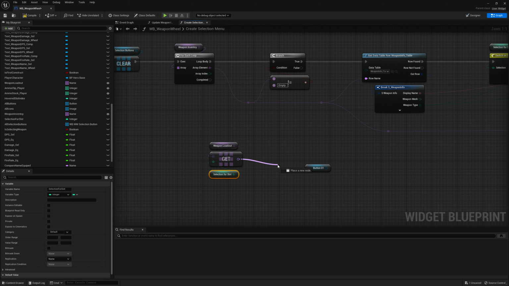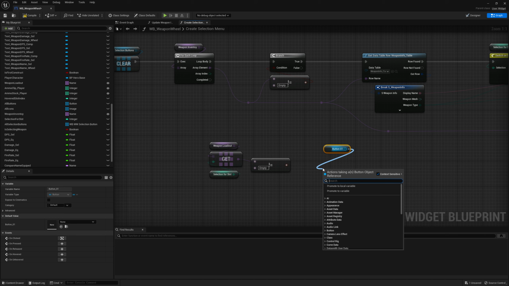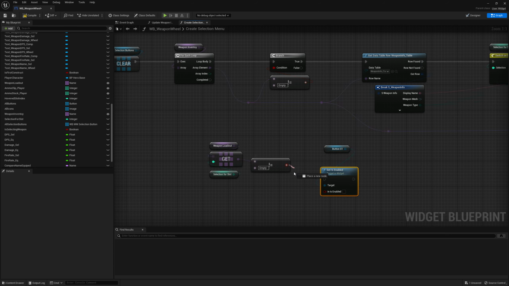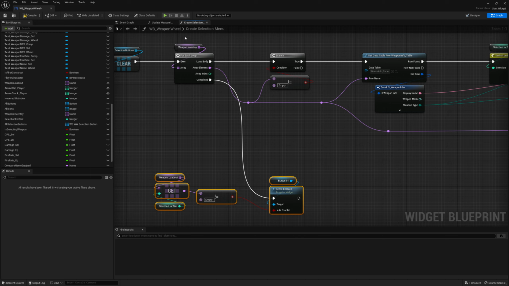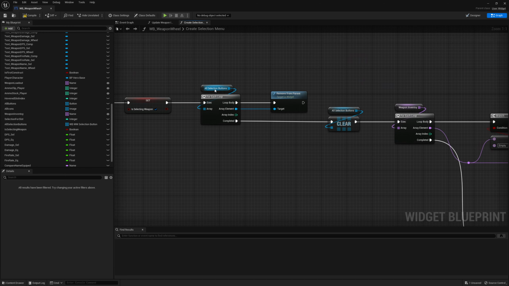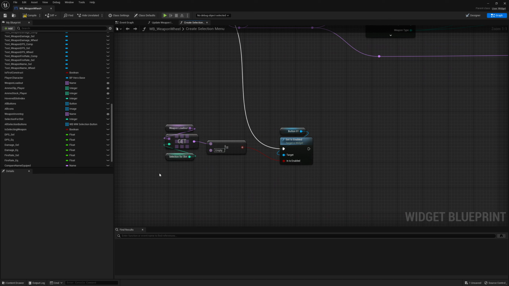And we can simply compare this. So if this is not equal to empty, then we can set the button enabled. So set is enabled, and simply plug the result into the set enabled node. So this goes into the completed pin of the for each loop for the weapon inventory. So not the selection buttons, but the weapon inventory one. So this should fix the clear slot button.